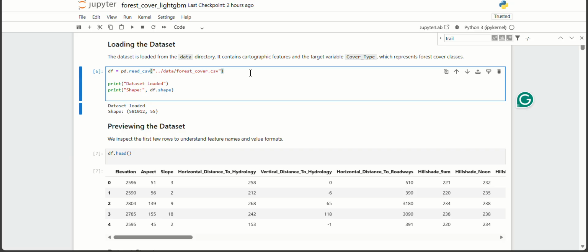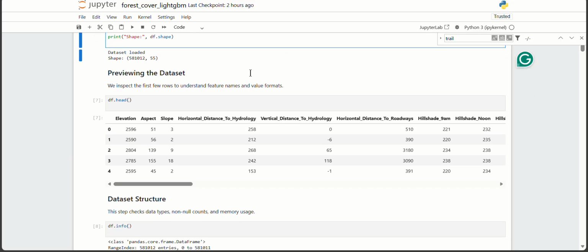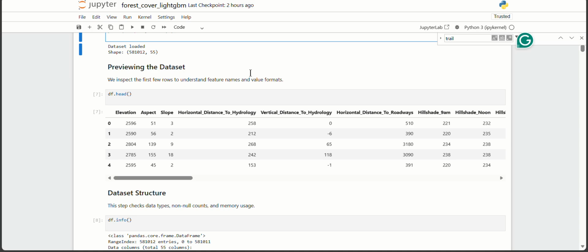Here, I'm loading the forest cover type dataset into a pandas data frame. After loading it, it displays the first 5 rows just to visually confirm that the data has been read correctly and to get a sense of what the features look like.